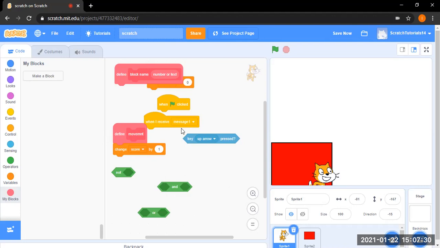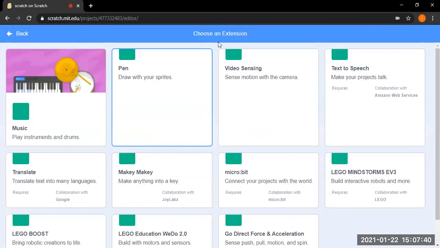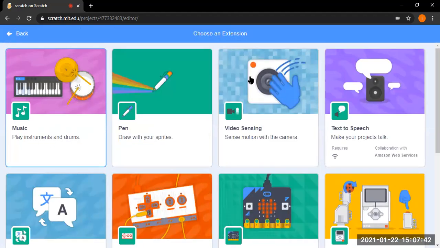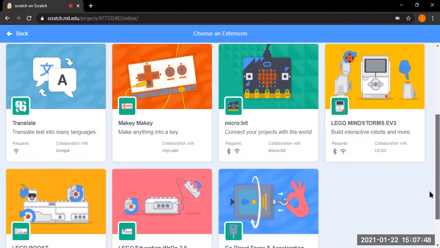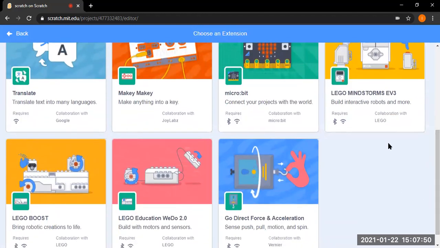We use it when there's a lot of programming to do, and we don't want to just keep on doing that programming again and again. We just write movement instead of that programming. And there are add-ons, extensions. They're like music, pen, draw with your sprites, video sensing, text-to-speech, translate, makey, microbit, Lego Mindstorms EV3, Lego Boost, Lego Education, and go direct force and acceleration.